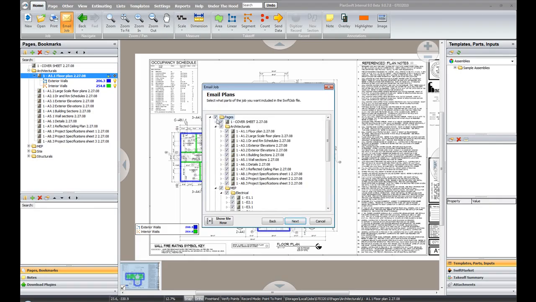By checking the top parent, you're going to automatically select all of the items below, or if you're after just a certain piece of information, such as a certain page and certain digitizer information, you can just select at that point which page you want to send. But to send the whole project, select Pages at the top.